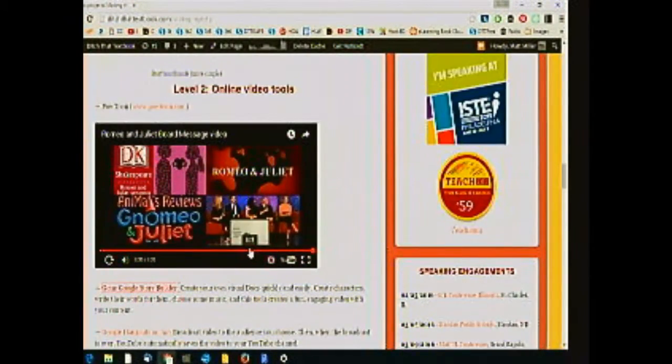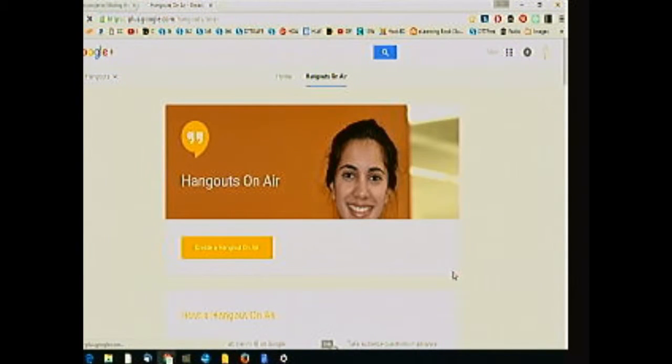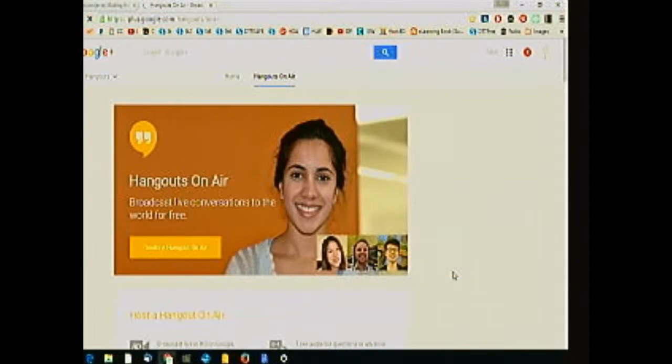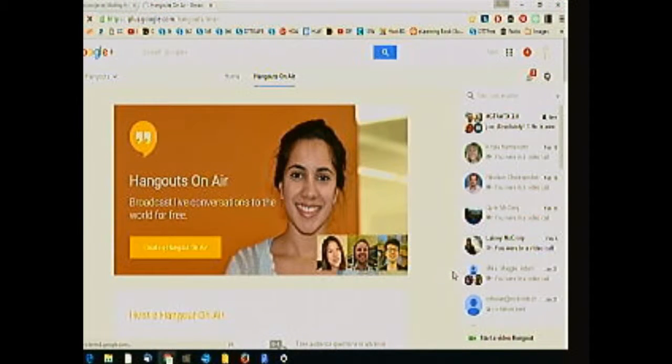Okay, one other online video tool is Hangouts on Air. Now, if you know about Google Hangouts, it's kind of like Google's version of Skype, right? Or kind of like FaceTime. You do video calls. Now, a Hangout on Air is kind of like taking a video call and turning it into a broadcast. What I could do with a Hangout on Air is use my computer here with the camera, and invite other people to join the call. So I could have a call with 2 or 3 or 9 different people. And once we hit the broadcast button, it makes a feed of our call available to other people.